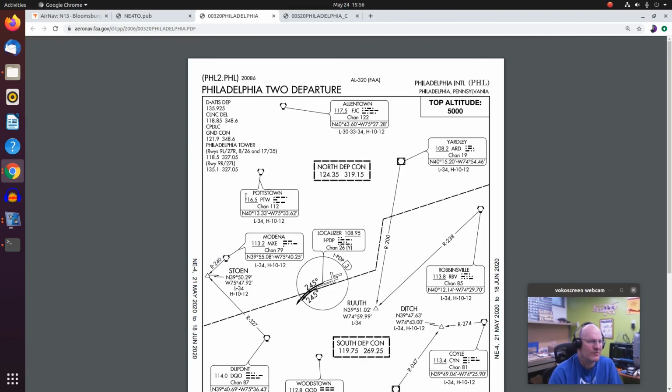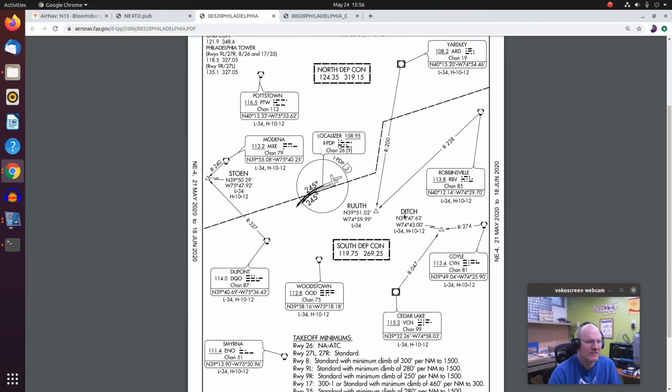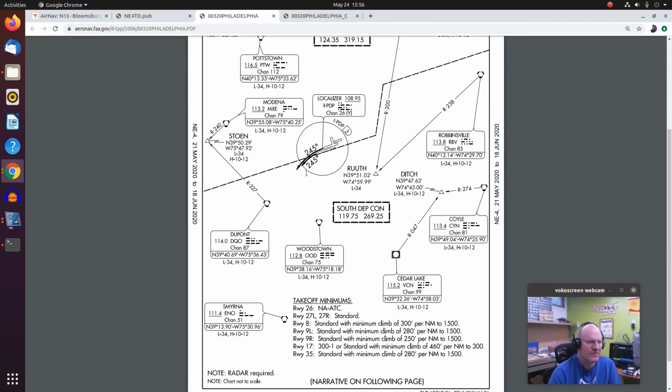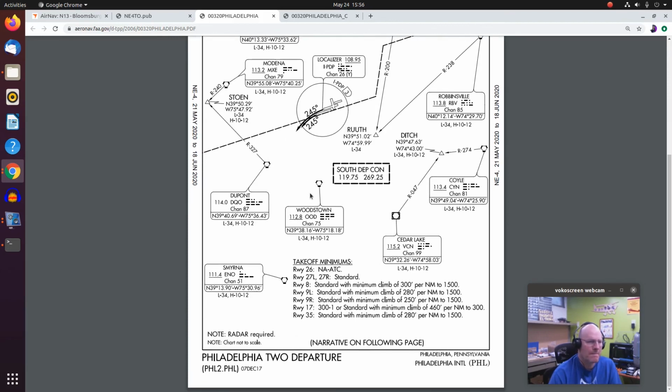So here for Philadelphia, we have the Philadelphia 2 departure. You have all your frequencies. You have some common nearby fixes in the mix here. They have you going this direction, heading 245. And they have a list of the different takeoff minimums.